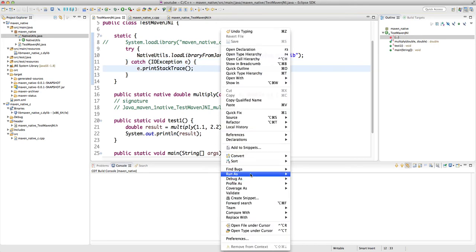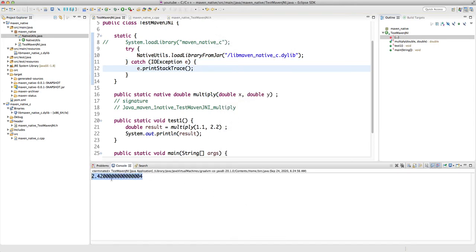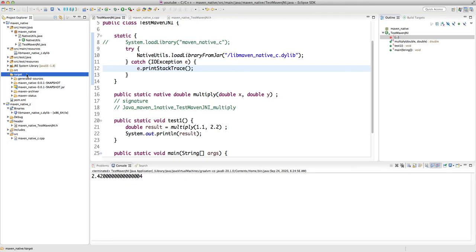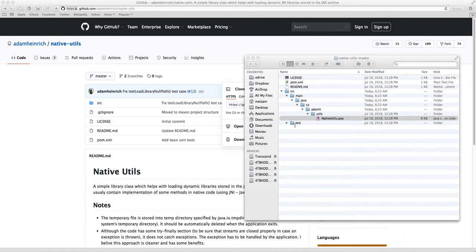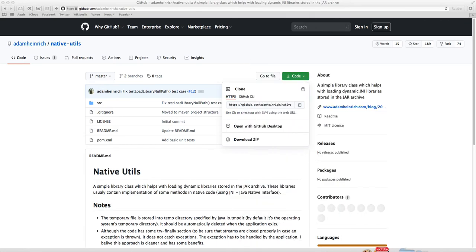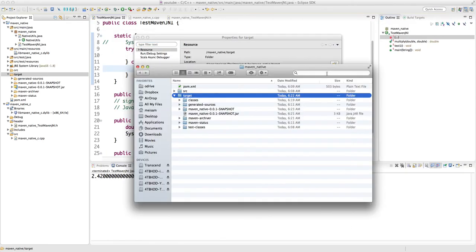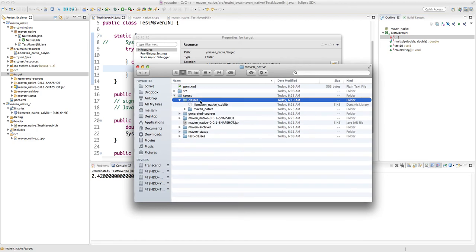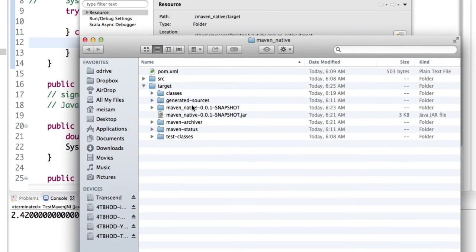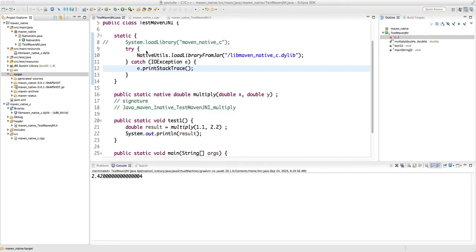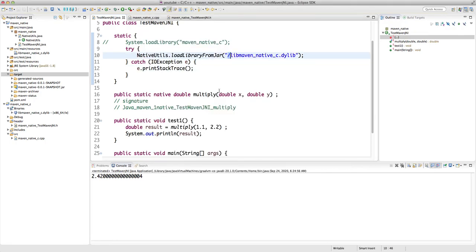So if I run this, it should still work fine. Yes, because again, in the target folder the dynamic library has already been copied. Let's go back here. The dynamic library has already been copied to the root of the binary folder, which is the classes folder in this case, so that we can load it from the root of the binaries, which is the root of the jar file also, right?